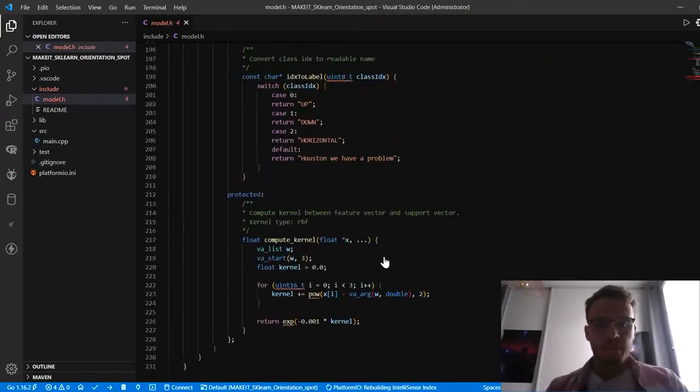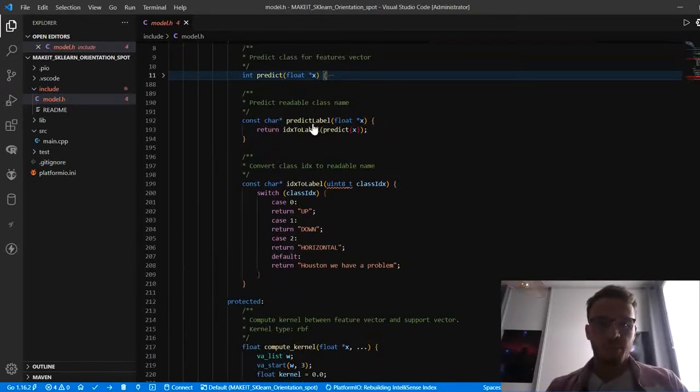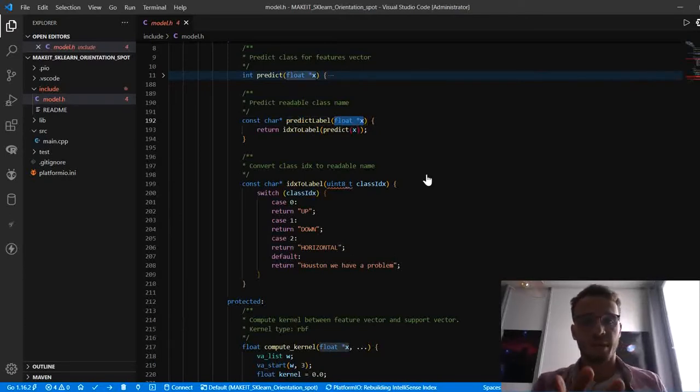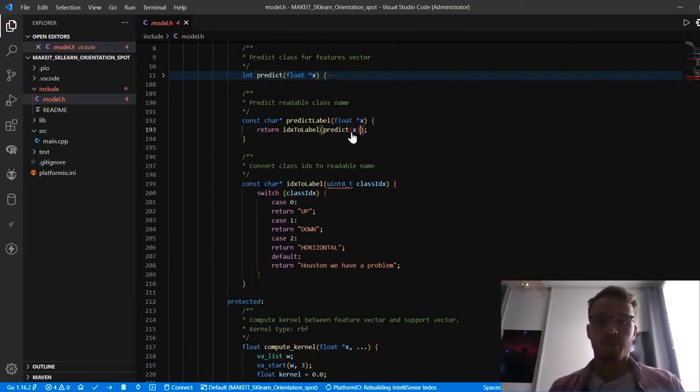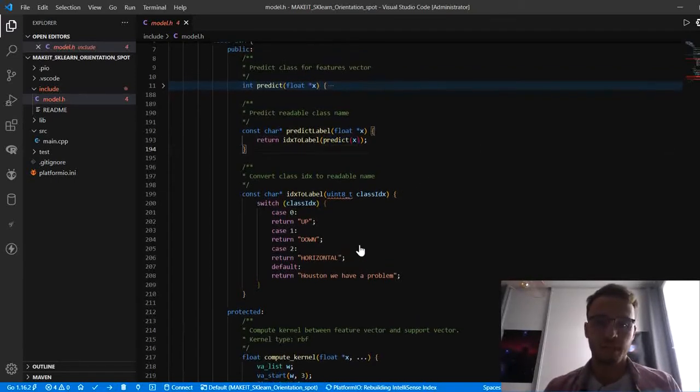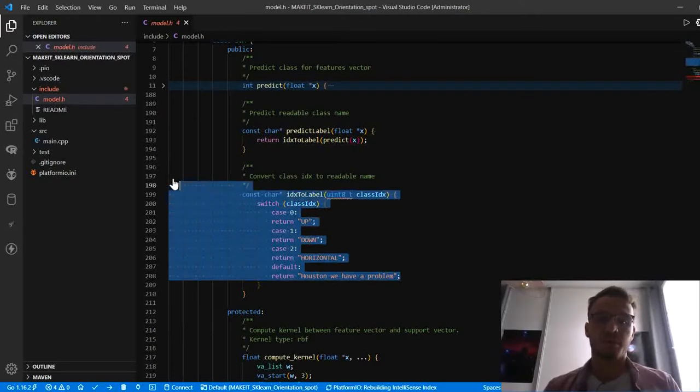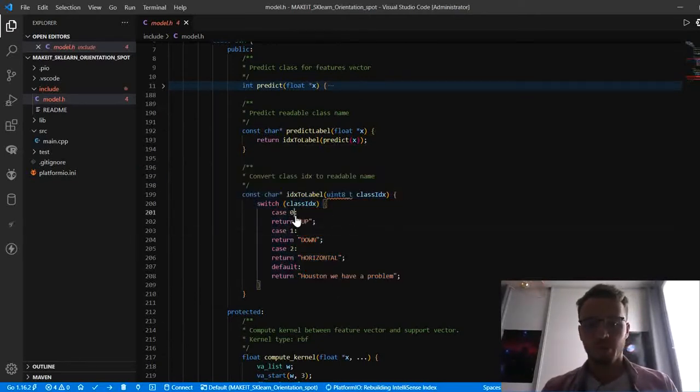And we'll use predict label. So this method, we input x, an array containing our 3 XYZ positions from the accelerometer, and we'll predict the label for this class. So I'll let you read. As you can see, this is due to our class map that maps numbers to classes. You can change it if you want.